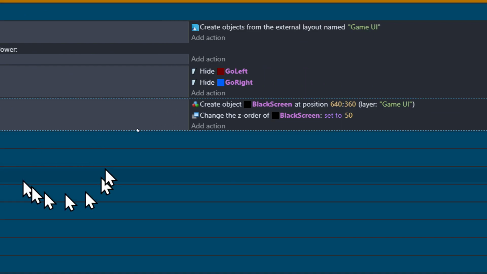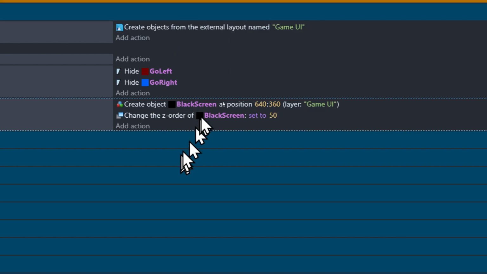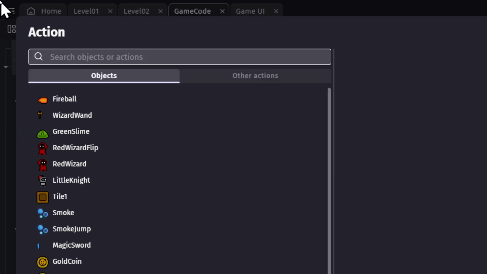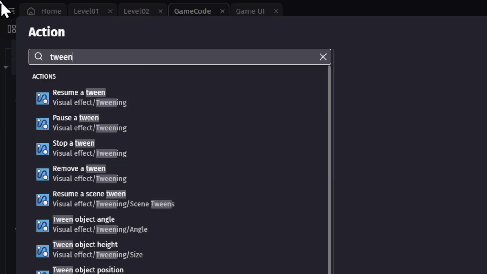Right. So how do we make this workable? Like, how do we work with this? Well, we use a tween. We're gonna add an action, and it's gonna be a tween. And now there's gonna be all sorts of tweens, and you're like, oh my god, what do I do with all this? It's quite simple. You read the tooltips. It's like you just read it. What do these do? Resume a tween. Okay, that one resumes it. Pause a tween. That one pauses it. Stop a tween. Oh my god, that one stops it. Remove a tween. Wonder what that one does.